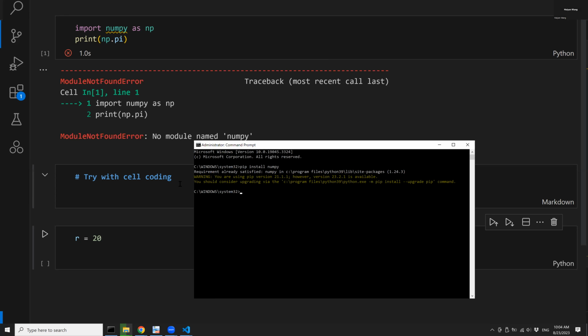Okay. In my case, it says that the requirement is already satisfied. That means it has been installed, but it was in the 3.9 version. Okay, as you have already seen here, with different versions, your computer is getting confused. Try to use just one version rather than two versions. Okay, so that's this installation package.